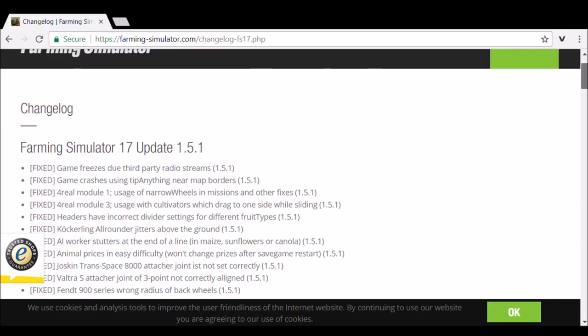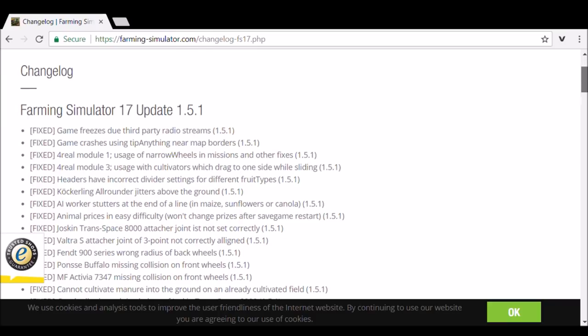Okay, fixed game freezes due to third-party radio streams. Fixed game crashes using tip anywhere near map borders. Fix for rail module 1, usage of narrow wheels in missions and other fixes. Fix for rail module 3, usage with cultivators which drag to one side while sliding. Fix headers have incorrect divider settings for different fruit types.